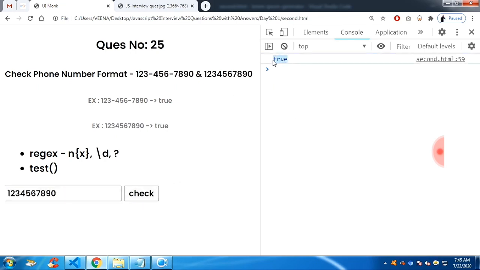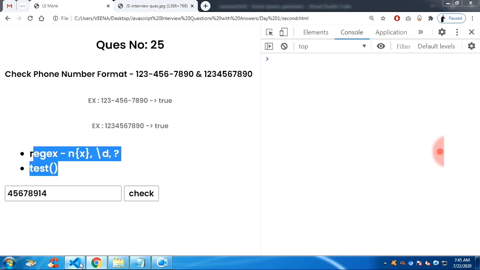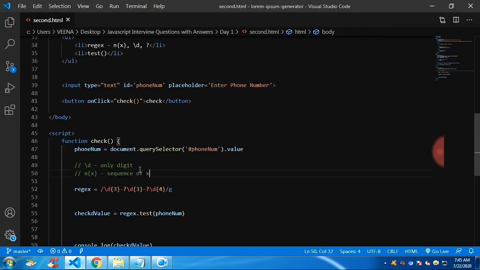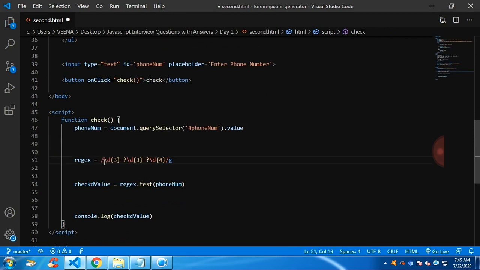Now it is also returning true. This is the requirement. And if you make one less than 10, it is going to return false, because we need a sequence of 10 digits. Fine. Again, we know how to use a sequence of 10 digits.